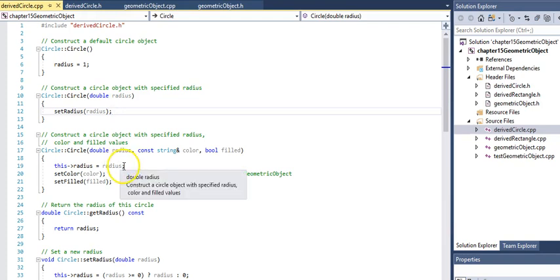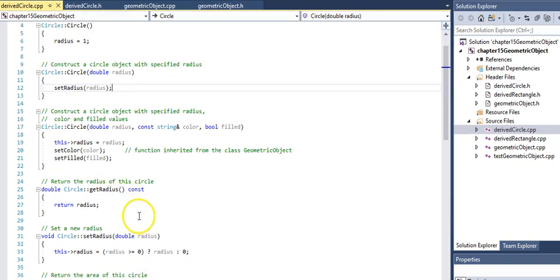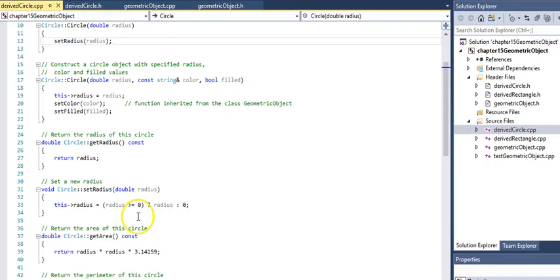So in line 19, the radius is initialized, and in lines 20 and 21, basically the functions setColor and setFilled are called, and the color and filled parameters are passed to those functions to set the value of those data members. Next is getRadius, returns the value of the radius. setRadius will validate the value of the parameter, makes sure that the parameter radius is greater than or equal to 0, and sets the value of radius.